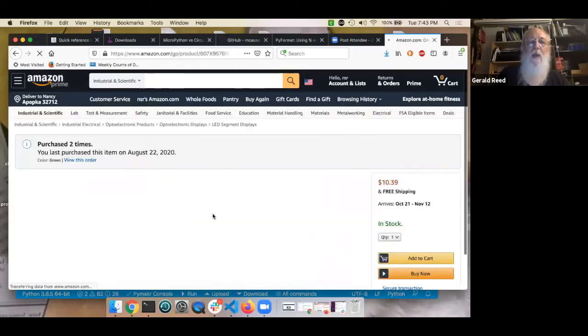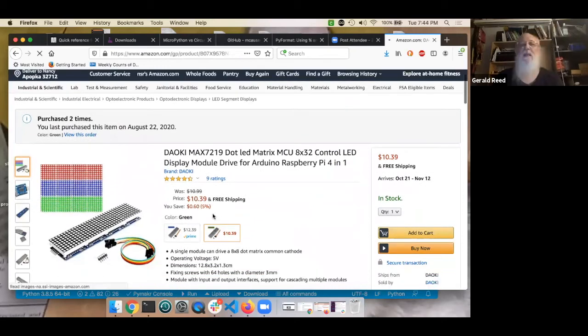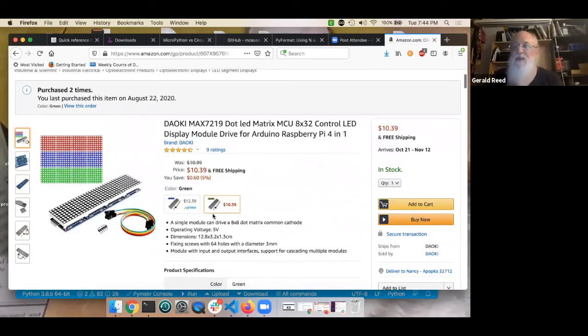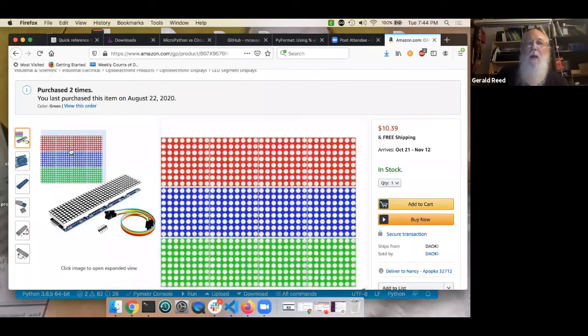The Dioki Max 7219 dot LED matrix. These are monocolor. So in other words, they're not actually NeoPixels. You can't actually pick the color of the pixel. You pick the color of the display, and you can pick red, green, or blue. Red is $6, green is $9, and blue is $12. I'm not sure why. And that's actually four 8x8 modules daisy chained together to make a 32x8 display.